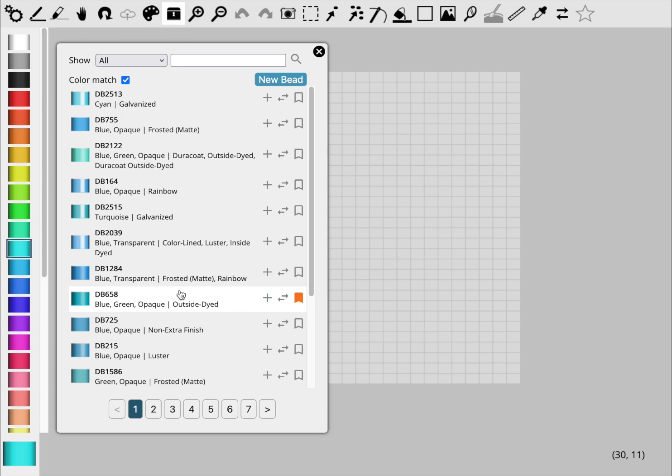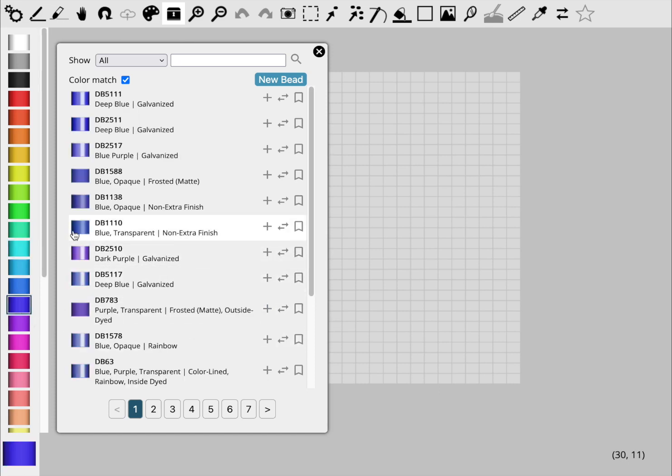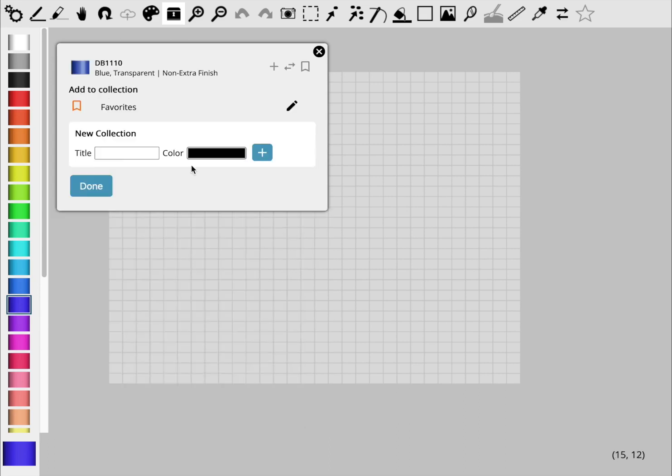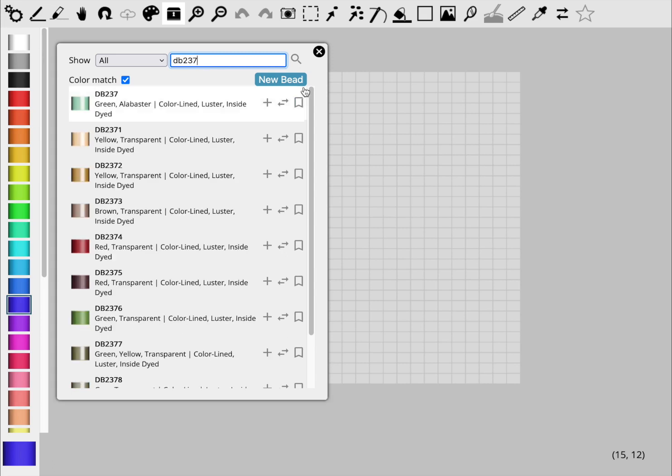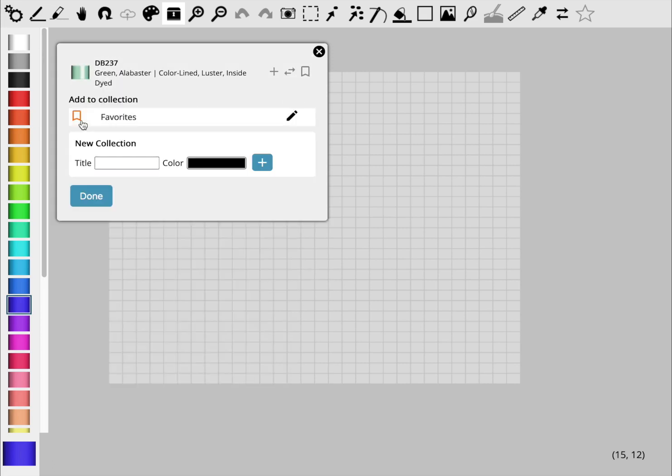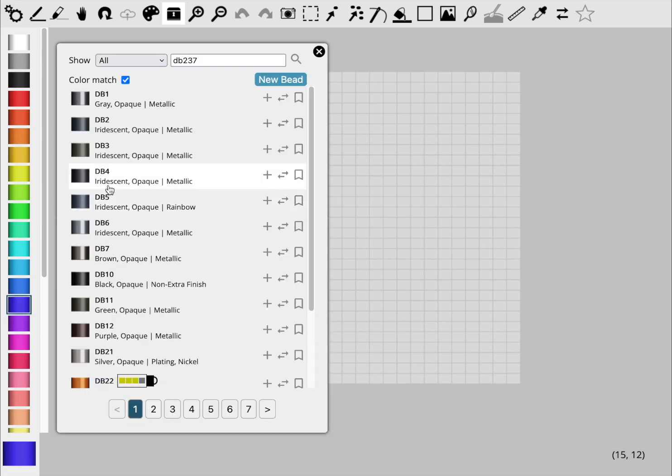And let's add another one. Let's just add, I don't know, how about this? 1110. Add it in by clicking that. And let's just add one more. We could search for a bead and add it in. DB237, add it to favorites. Done. Okay. So now we've got our favorite palette.